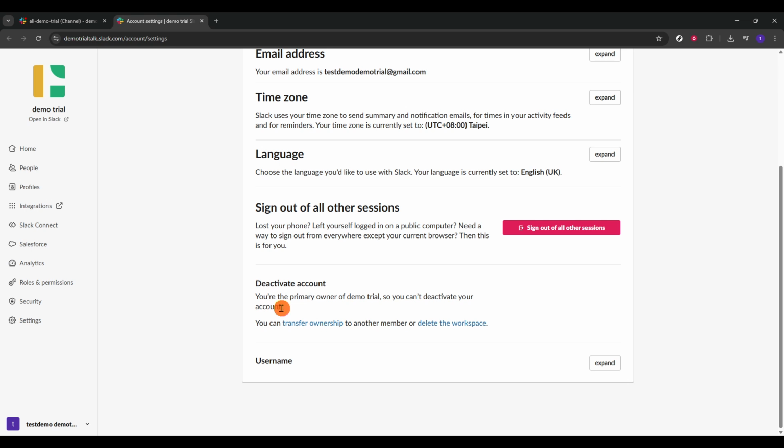Deactivating your account immediately signs you out and prevents future access to that workspace. Your messages and files typically remain visible to others according to the workspace's retention settings, but your profile will appear inactive. This option is useful if you simply need to leave the workspace or step away without erasing your personal account data.